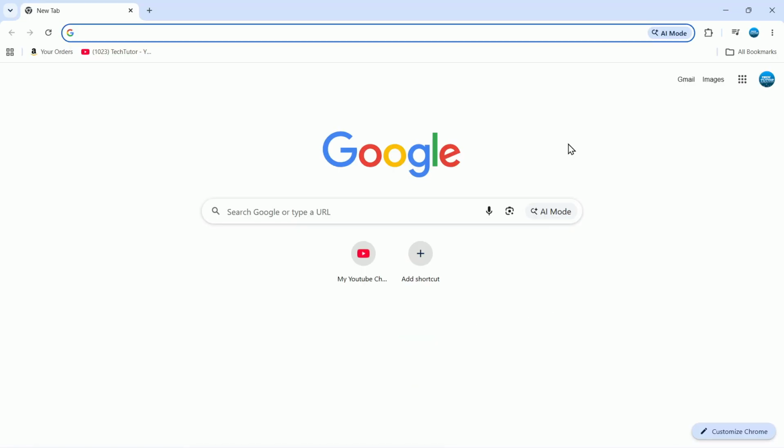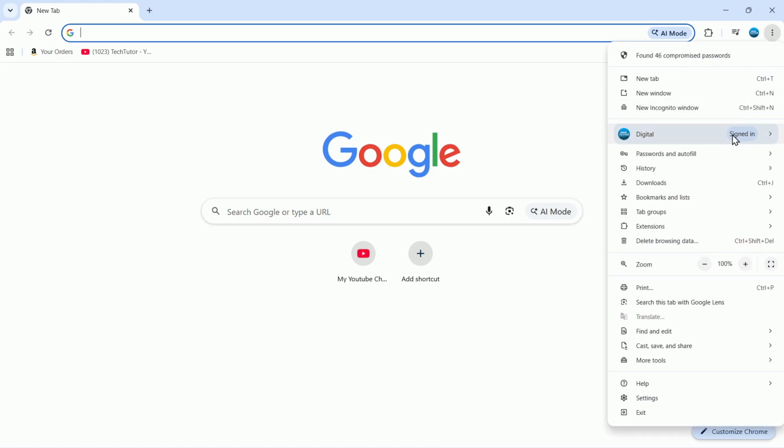Now, there's two methods you can use to try and find your password. If you are using Google Chrome, what you can do is come up to the top right hand corner of Chrome, click onto the three dots and hover over the passwords and autofill option. From here, what you want to do on the submenu is click onto Google Password Manager.